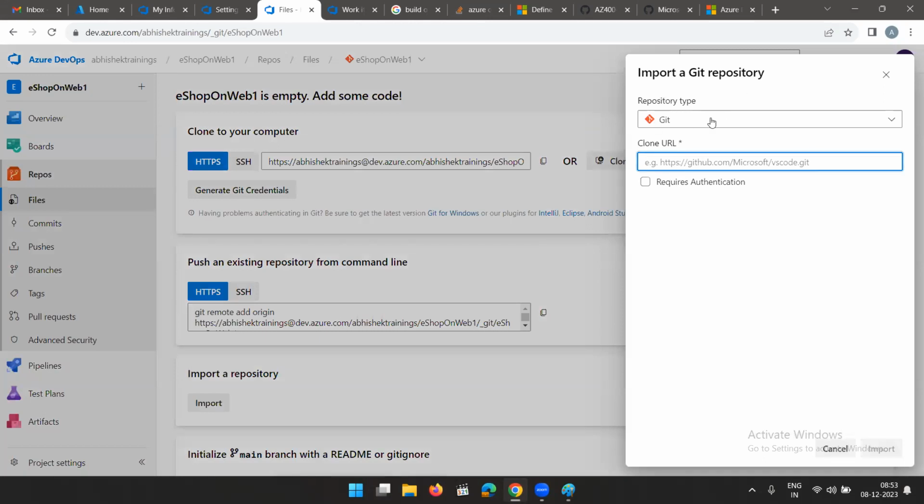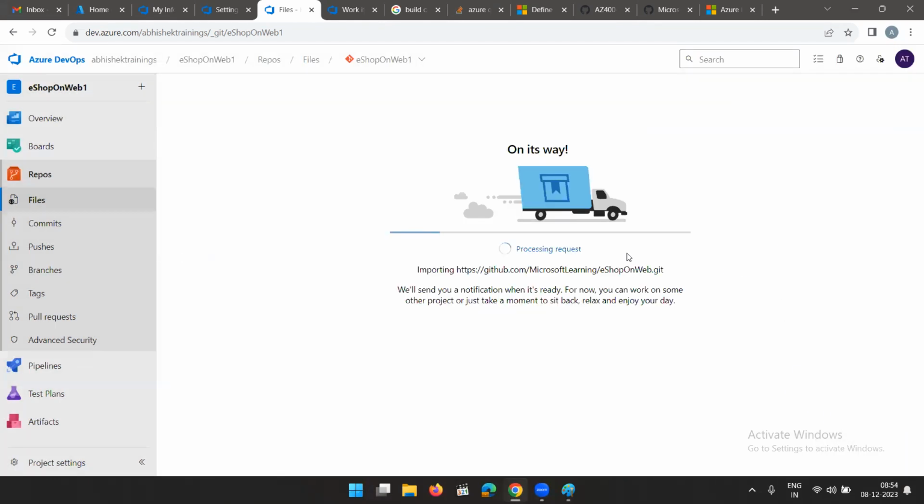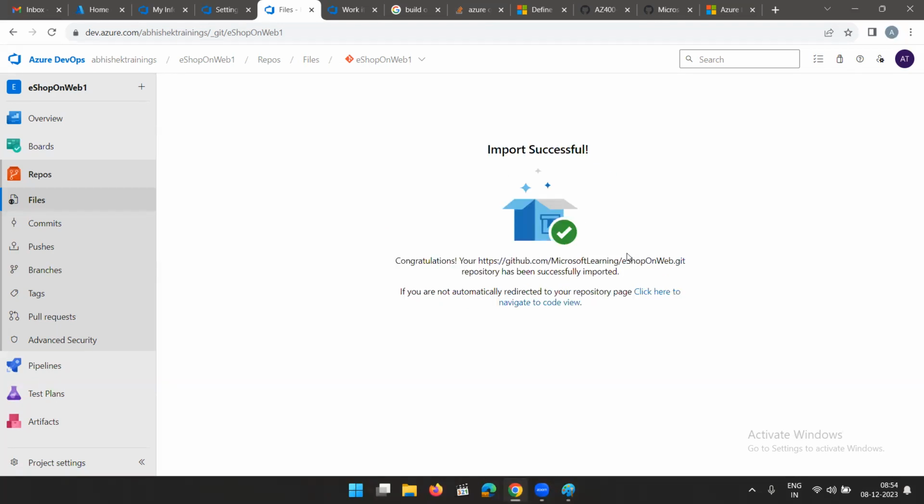Import repository type Git. There will be two, Git or TFVC, from where you have to import. So Git, clone URL, you can paste this. Requires authentication? No. Why? Because this is a public Git repository, so there is no authentication required. Now you can import. See, it is importing all the files from there. Now the import is successful.